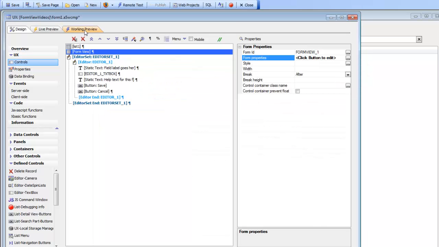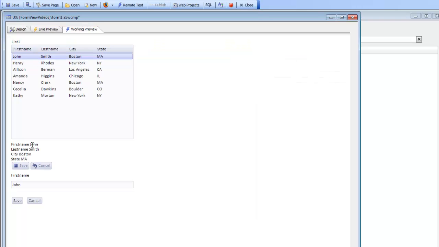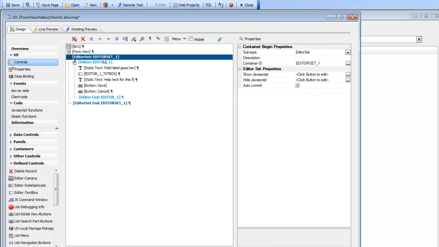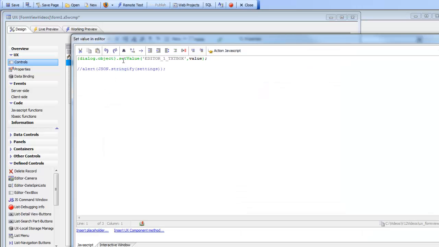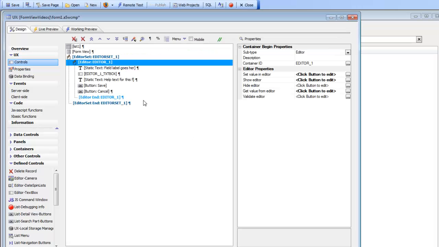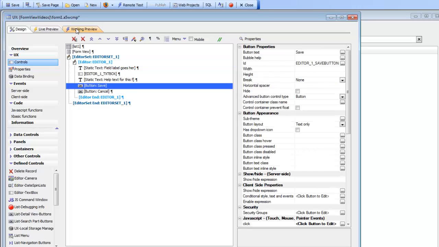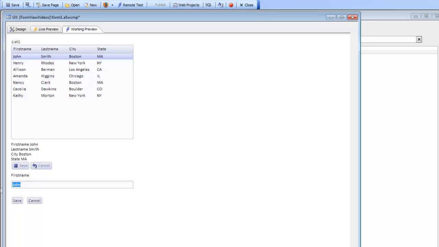So when the user clicks on the first name field over here, then what happened is editor set number 1 got opened, and if we had had any code in the show JavaScript event, that would have fired. And then after editor set 1 got opened, then editor 1 got opened, and then this code here got executed. So that's the code there that caused editor 1 to actually show the value from the form and put it in there. Now when the user clicks the save button over here to save the edits back to the form, so the user goes here and types in, say, Mary, and then hits the save button, you can see that that edit got saved back to the form.